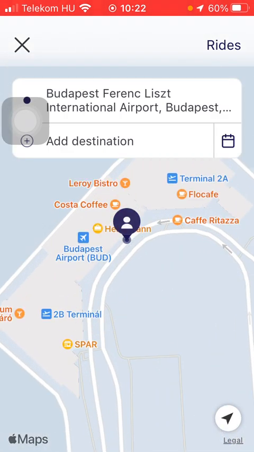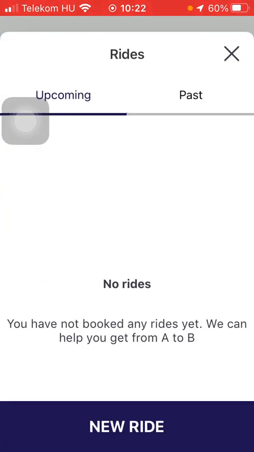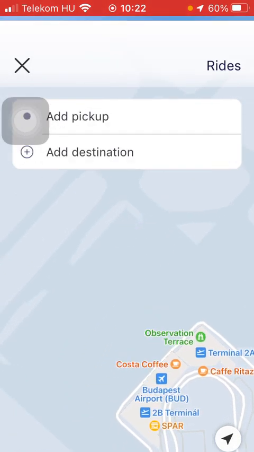Here you can see it. So tap on the rides button and here you can see the upcoming rides that you have booked.